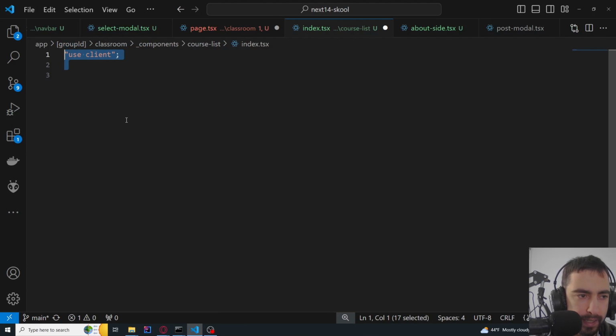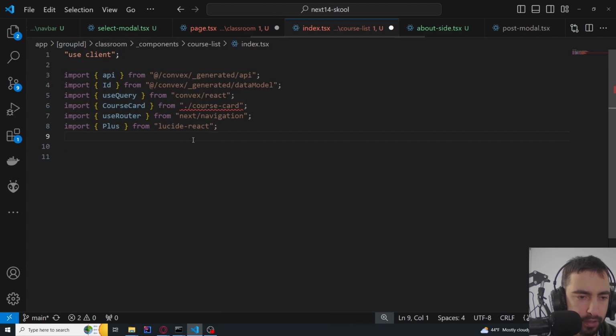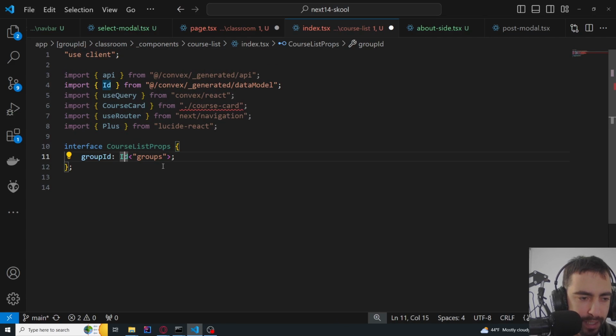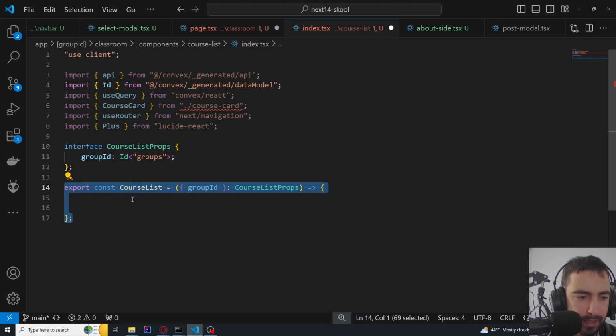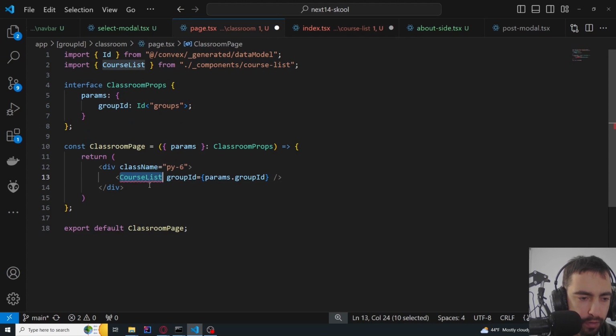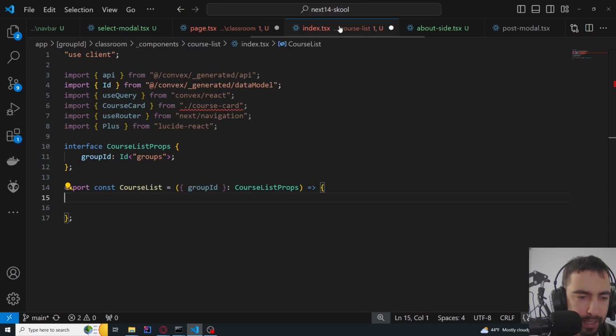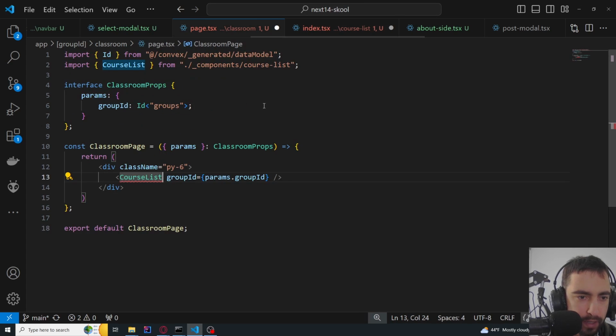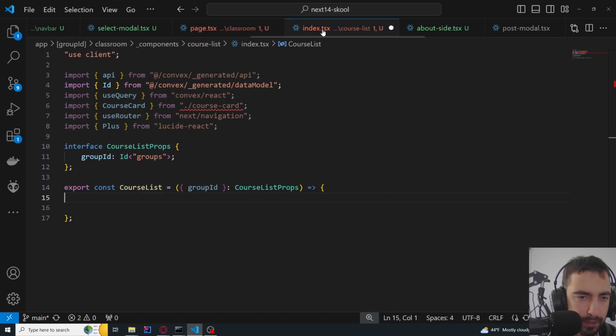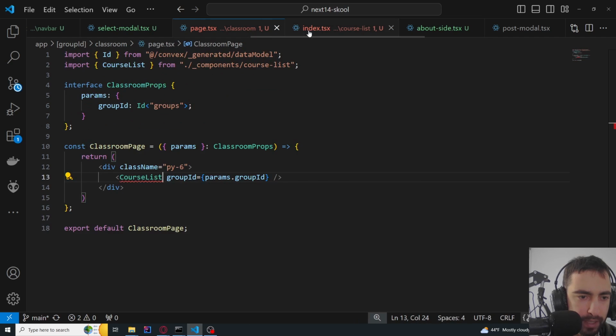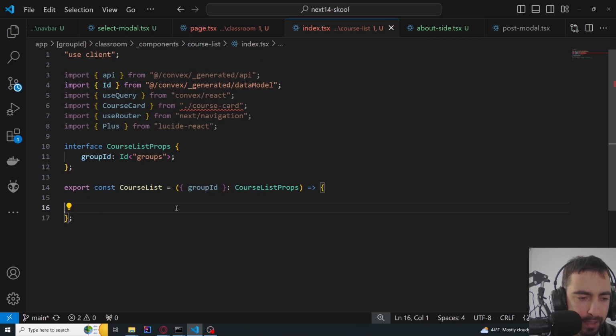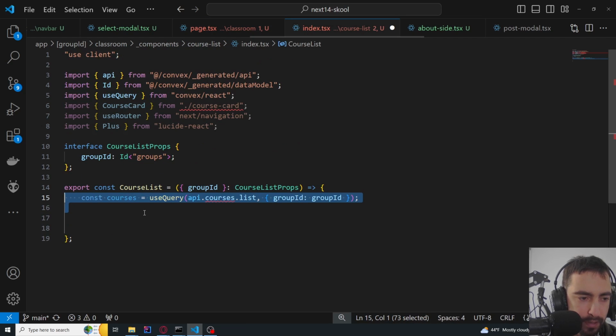So in this index, use client, some imports. Okay, and then interface CourseListProps is going to be groupId, because we will pass this here. I think, yeah, CourseList, we can import that immediately. Actually, not yet. We just need to save this classroom page.tsx and save this, and it will be imported automatically. And okay, so we're gonna get these props.